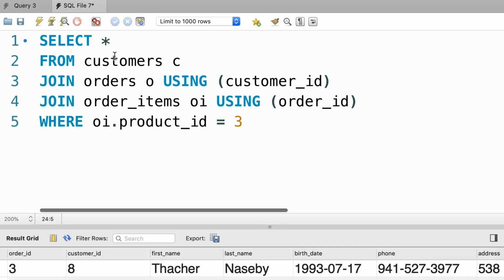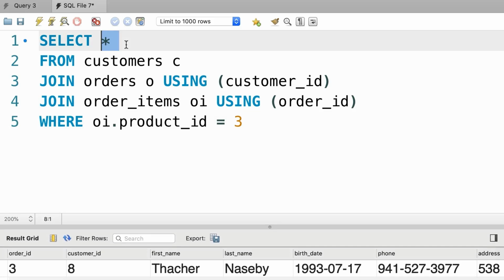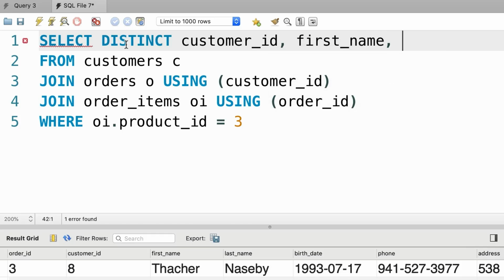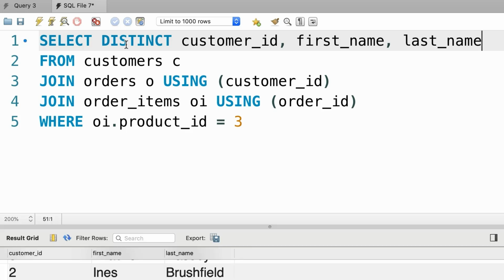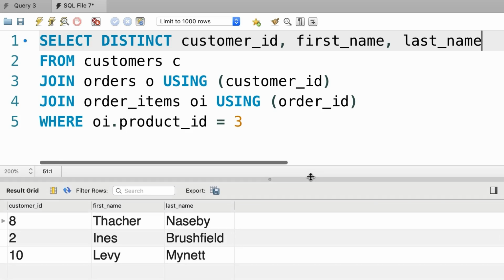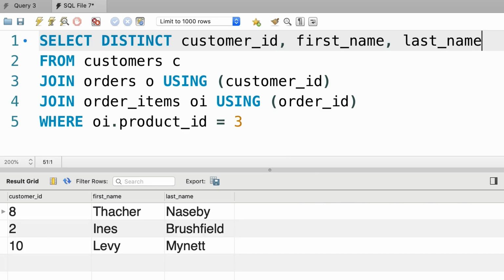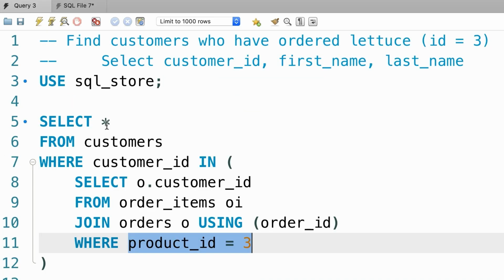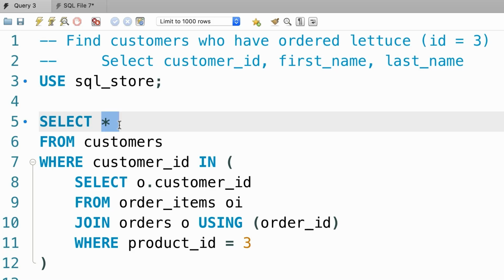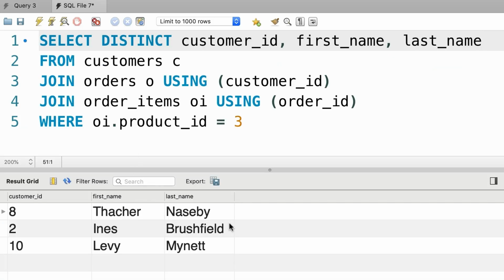So here, instead of selecting everything, we do a distinct of customer ID, and then we'll pick the first name and last name columns. Let's execute the query one more time. All right, now we have the same result as before. Actually, I made a mistake in my first query. Instead of selecting everything there, we should select customer ID, first name, and last name. That doesn't really matter.